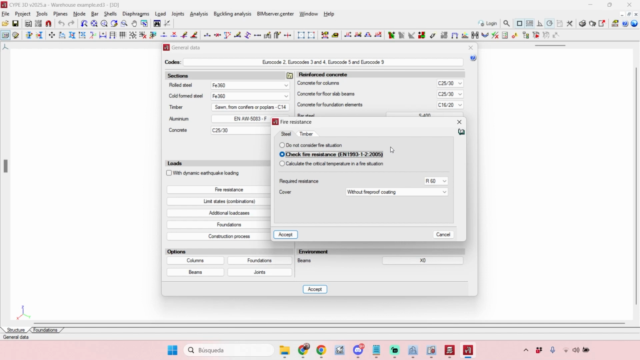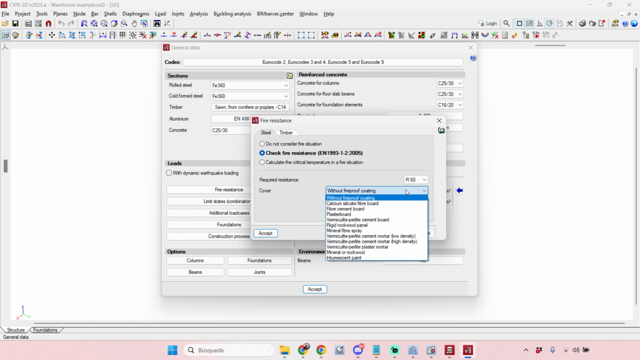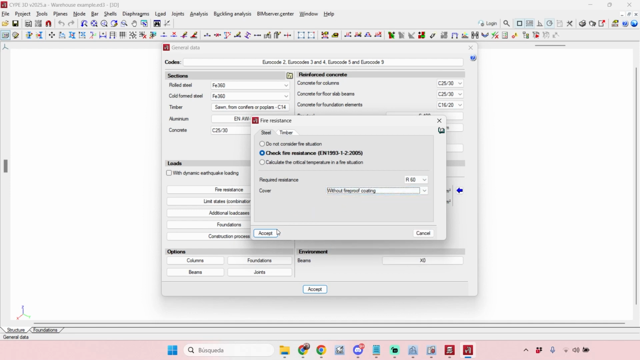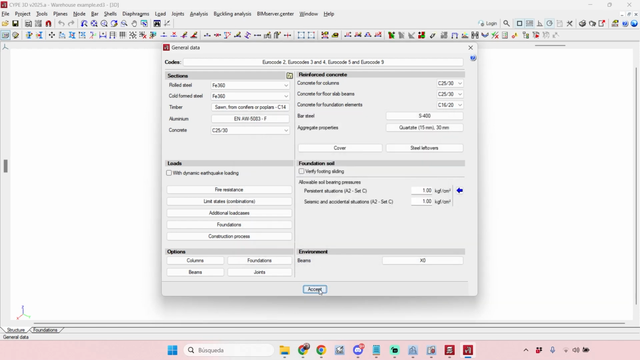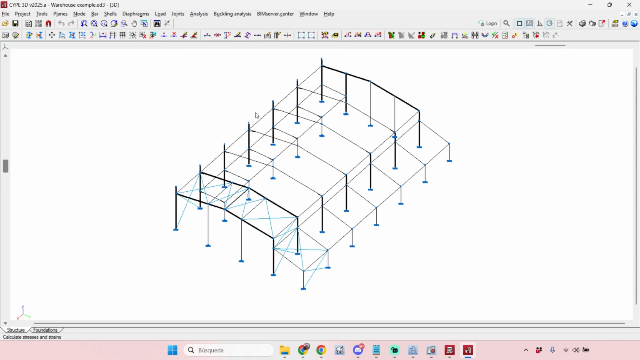Okay, before we see this option, let's do something here. Let's suppose that I have a required resistance of R60 or 60 minutes, but I will try to design a structure without fireproof coating. Let's see what happens. Okay, so let's accept here, let's accept again, and let's analyze our structure. And see what happens.